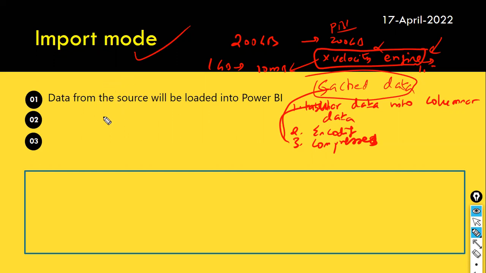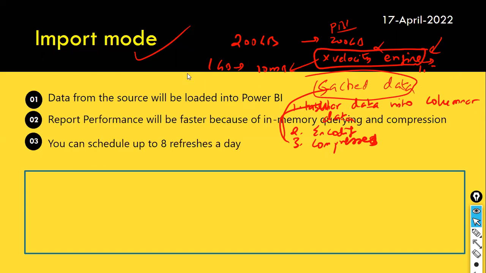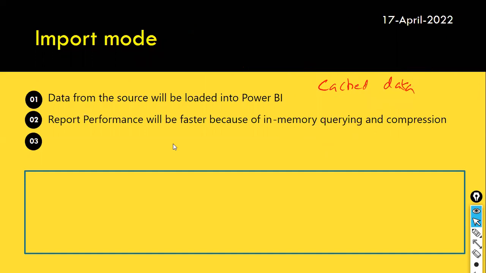And another advantage with import mode is you can connect to any data source, and then you can bring that data into Power BI. Since the data is in memory, the report performance is very fast. And the next thing is you can schedule up to 8 refreshes per day. In the case of the free license, the one we have downloaded, the Power BI desktop, and if you sign up with the Power BI cloud service, you can refresh just 8 times per day in the case of a free account, or with the Pro license.